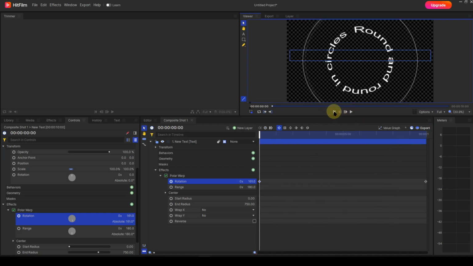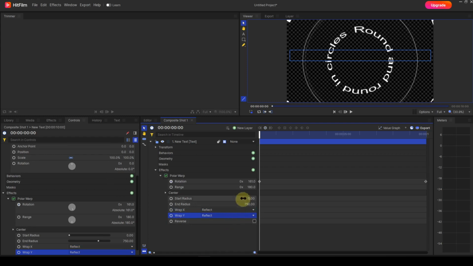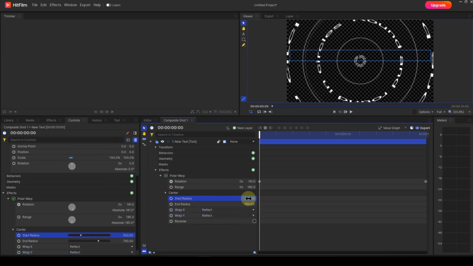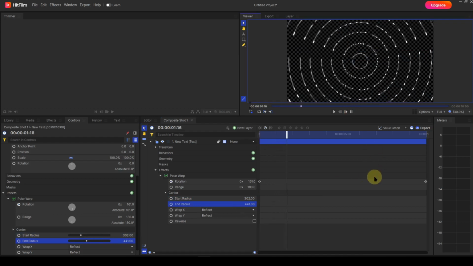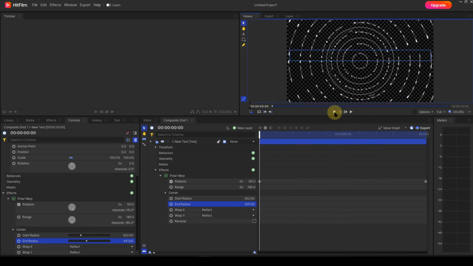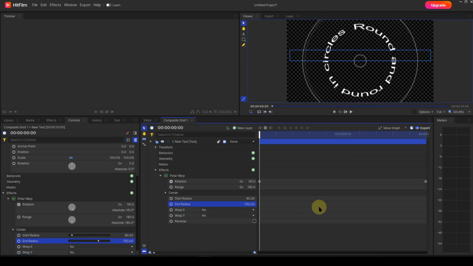One more thing, if you set the wrap parameters to reflect and adjust the start and end radius parameters, you can get some interesting results. Now let's look at some of the other parameters for this effect.